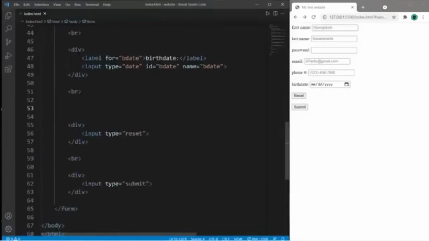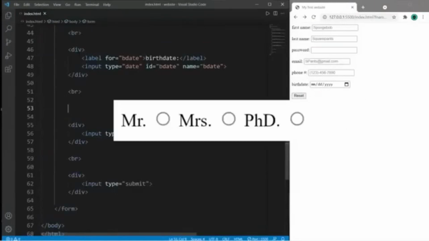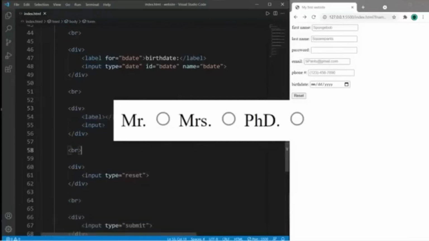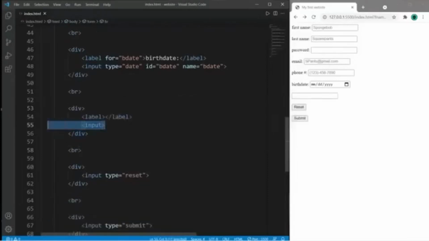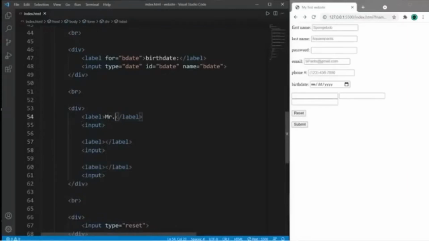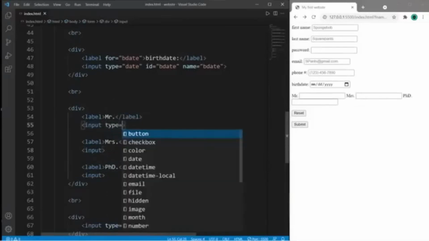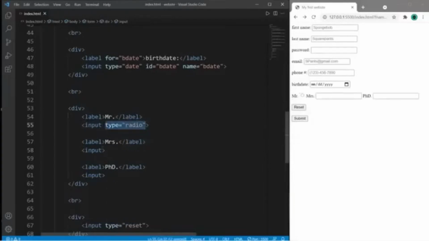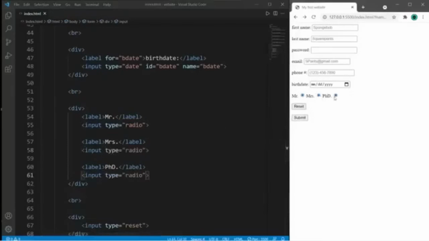Next, we have radio buttons. With radio buttons, we can only select one radio button from any one group. Perhaps we'll have the user select a title. Are they a Mr., a Miss, or a Doctor? So I'm going to create a pair of labels and input for each option that we have. So we will have a Mr. option, Miss, and PhD. Okay, I will set the input type equal to radio, and then do that with each of these pairs. So we can select more than one because these are all not within the same group.